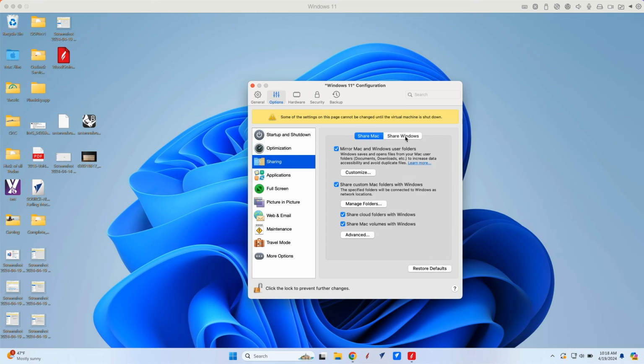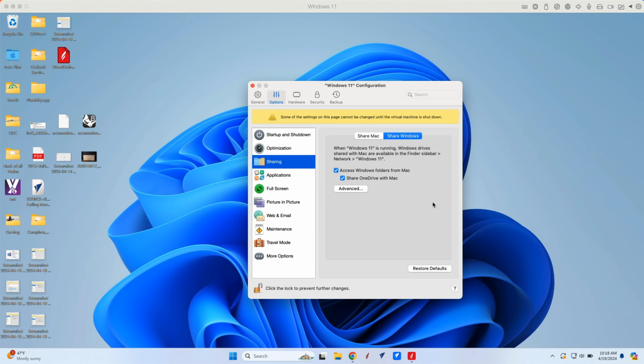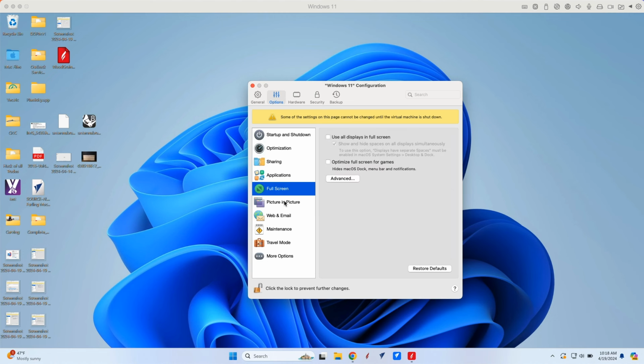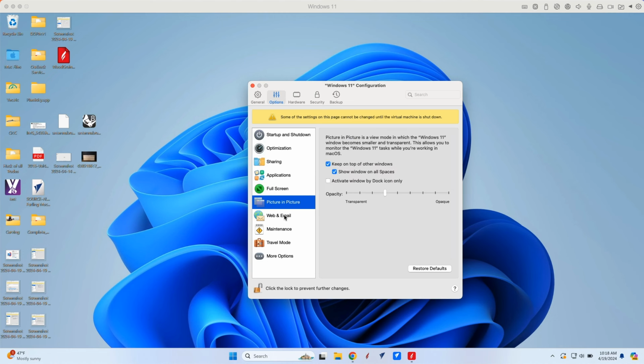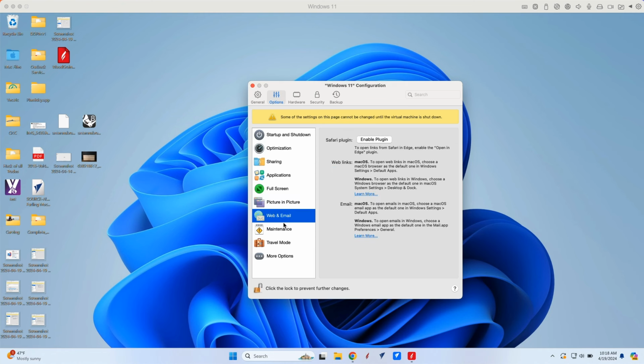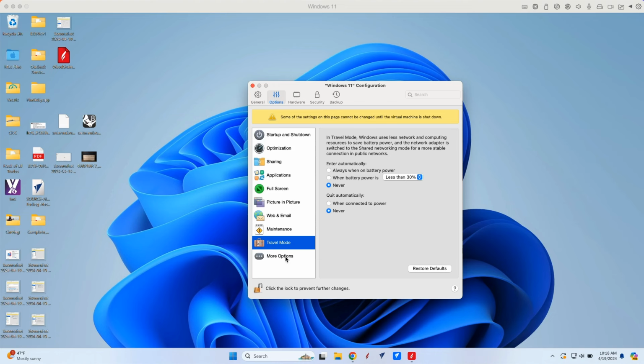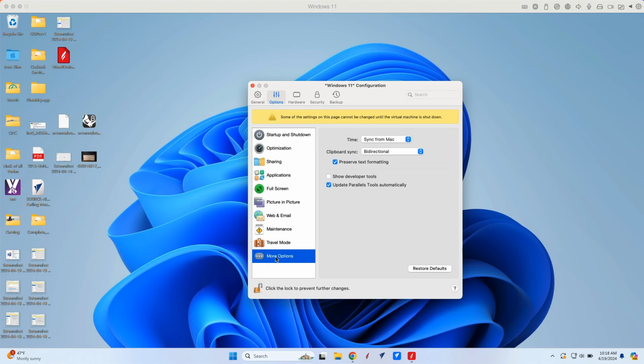Sharing, I do mirror Mac and Windows user folders. That way I don't have files scattered around all over Kingdom Come. They're easier for me to find that way. I don't know that that would make any difference. So do what you think is right for you. And then share Windows, same thing. Applications, full screen, picture in picture, web and email, maintenance, travel mode, because it is a laptop, and then more options. Nothing specific here to talk about.